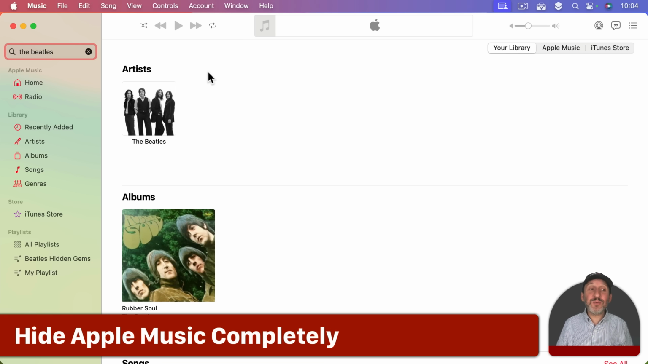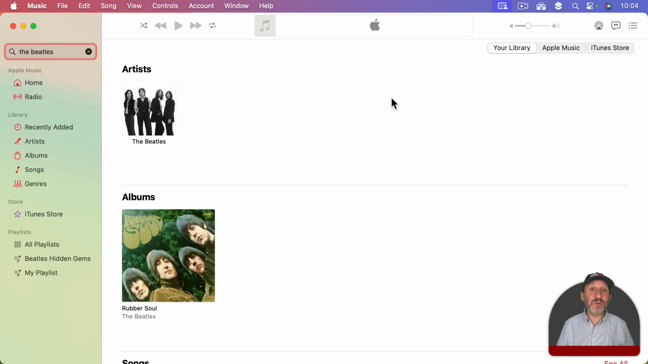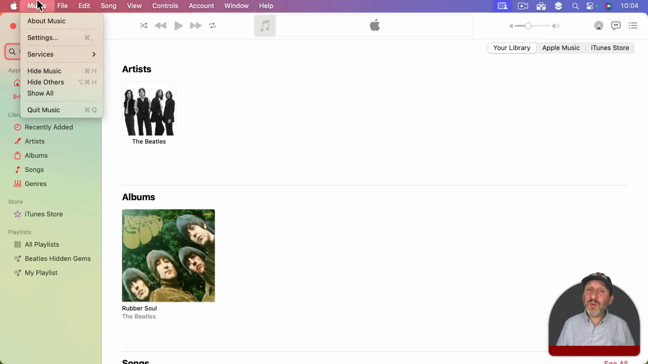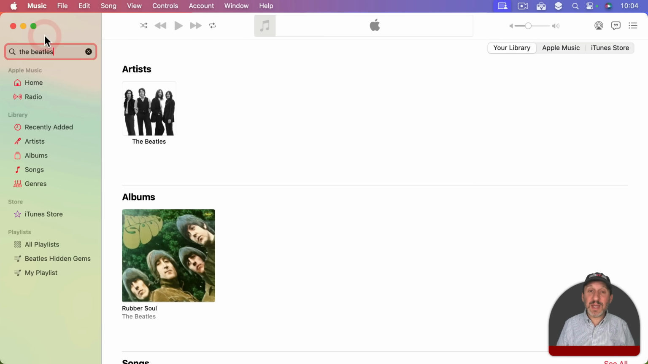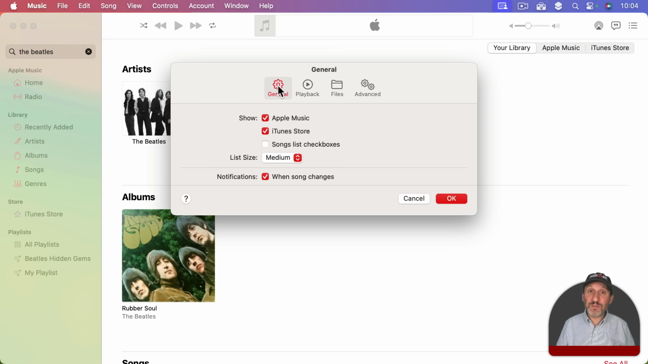But you can go a step further than this and actually get rid of Apple Music here from the sidebar and from search results by simply turning them off. The way to do that is to go to the Music menu and to Settings, and then select General.